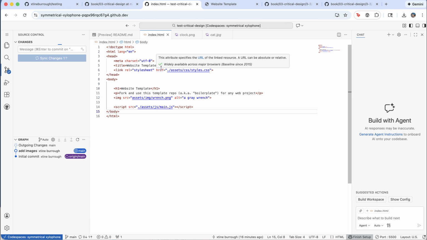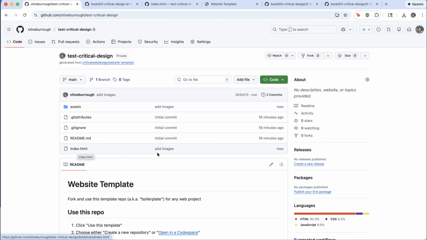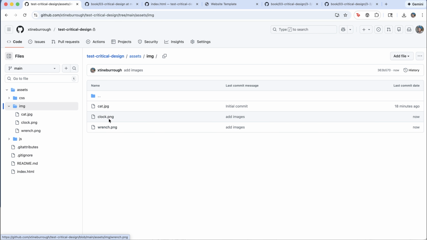Once my changes are committed, I could go back to my repo on github.com. Okay, here we go. There's my test critical design repo. And you can see my index file has the add images message that I just wrote. And if I look inside assets and image, now I will see the clock and the wrench have been added to my repo on github.com.